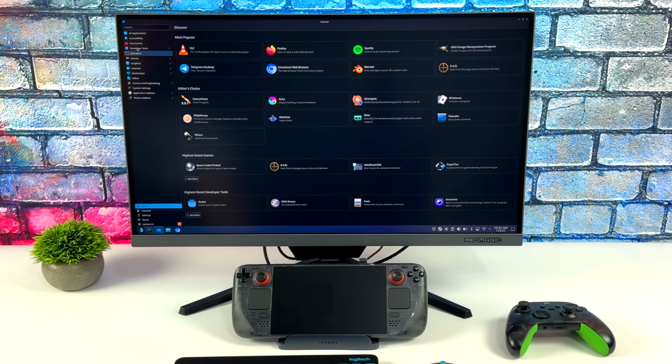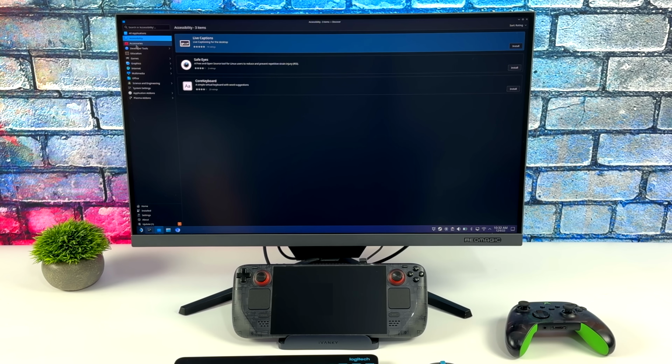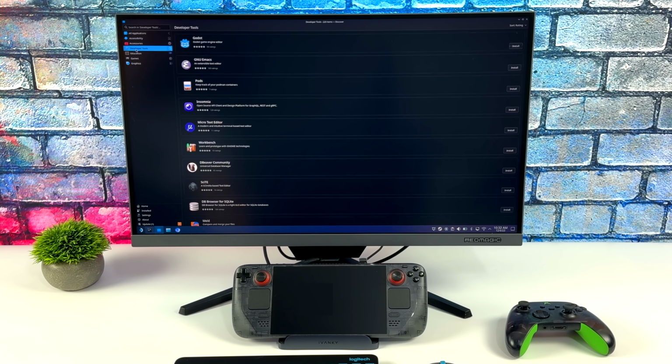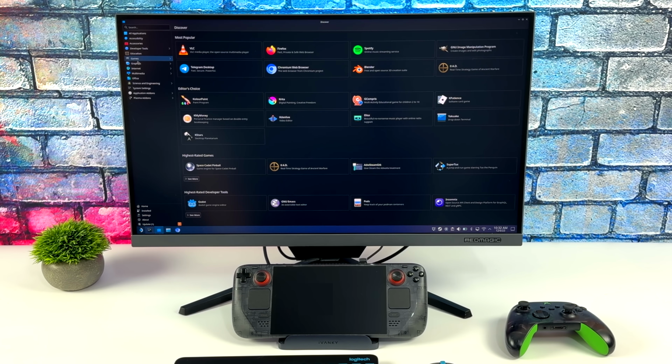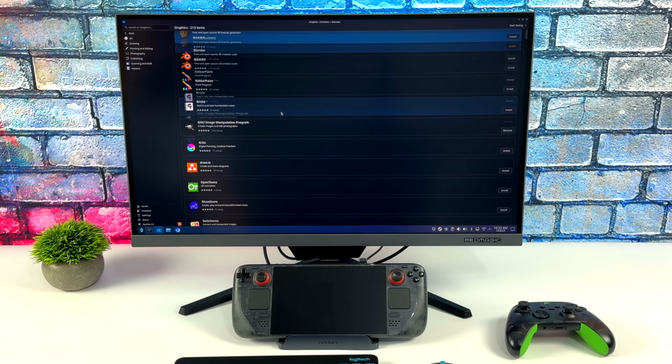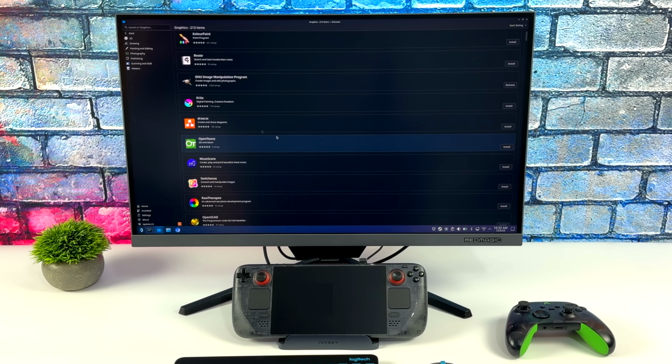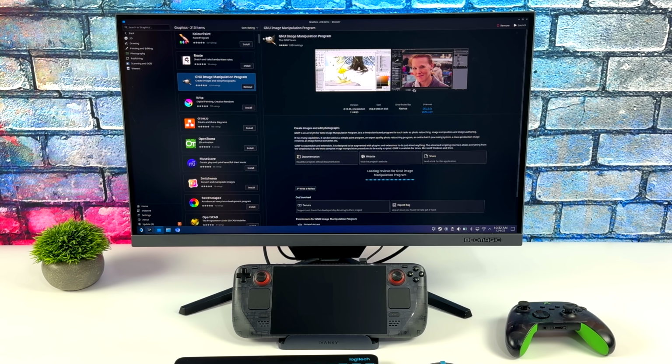We've got our sections over here. We can go to our internet, find new browsers, education, productivity. There's a gaming section, emulator section. Basically, if you need an application to do something on the Steam Deck in desktop mode, you can probably find it here. Let's say photo editing.